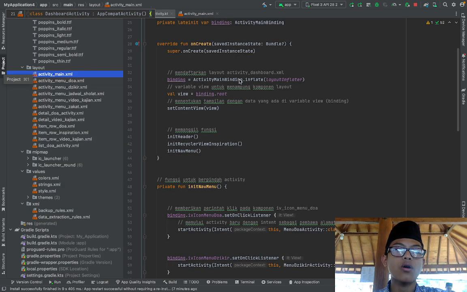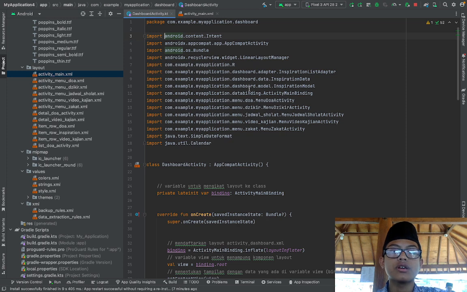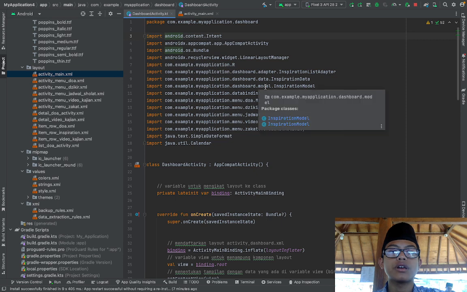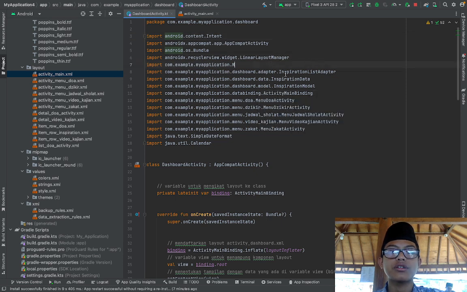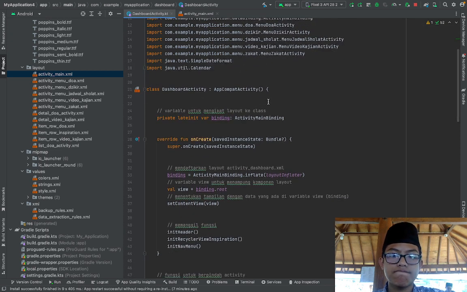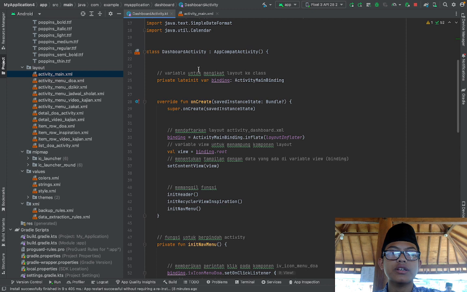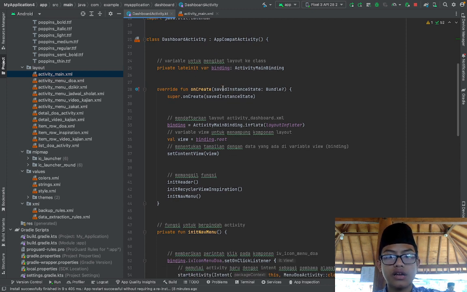Wow, this is the class. We have imports over here. Imports are like components that we add to our code, like linear layout, R or res. Yes, we have this class, DashboardActivity. It will connect to the compat activity, so it is connected to this layout. And then this code is for the variable tied to the layout class.